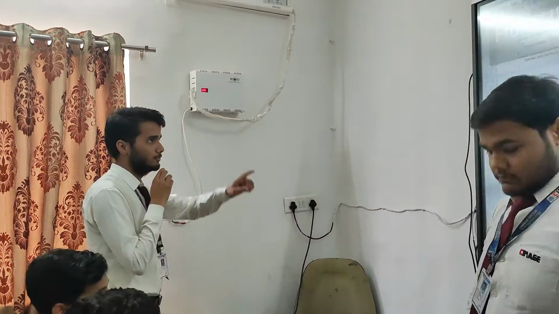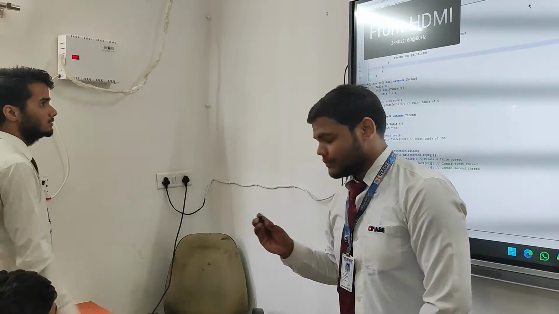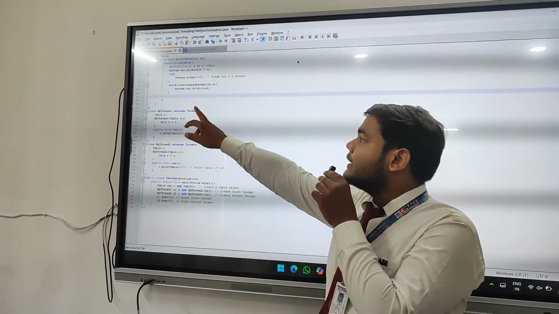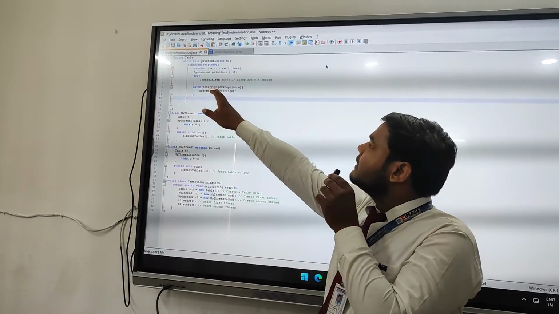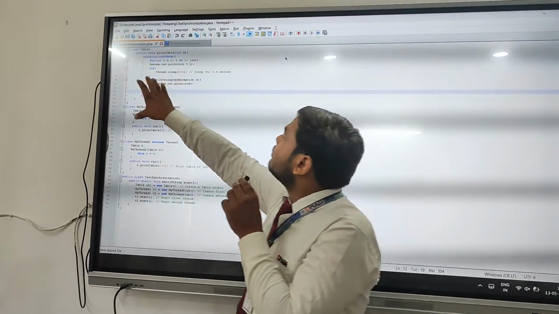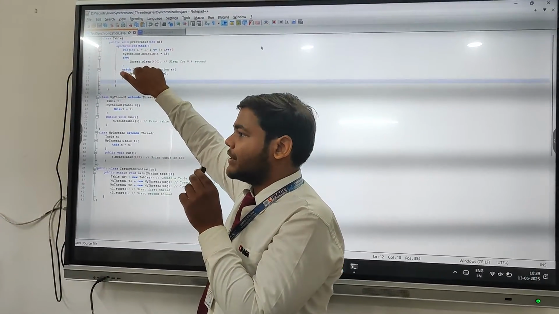What is the purpose of the this keyword in line number 3? So we have used a synchronized block here. This keyword shows that we have to block this object instance.